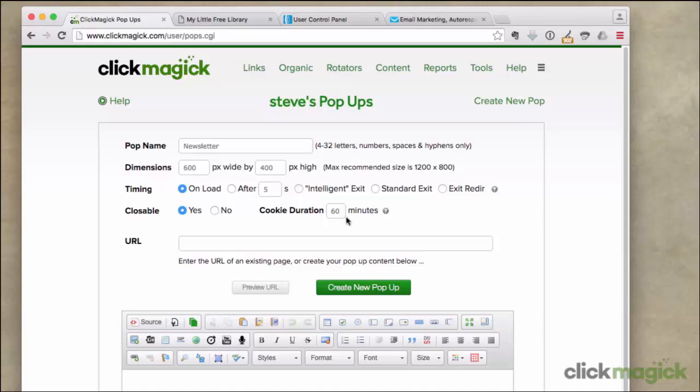Now for testing purposes, you might want to put this at 1 minute, because as you're playing around, you're going to want the pop-up to be visible quite often. You can also go into the FAQs and look at the cookie resets. That's another way to do that. But I often just set this to 1 until I get my pop-up the way I want it to be, and then I set it back to 60 or 1440 or whatever makes sense for the situation. So that's what the cookie duration is.